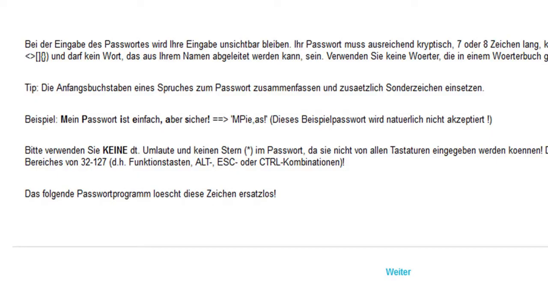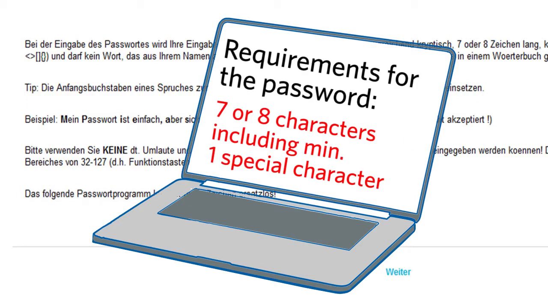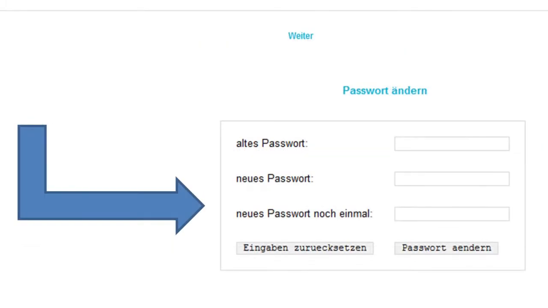You will receive a short note regarding your password, so that it is as secure as possible. The password must be 7 or 8 characters long, and must contain at least one special character. In the following, you'll enter your old password as well as your new password. Then you confirm everything with a click on Change Password, which is Passwort ändern in German.